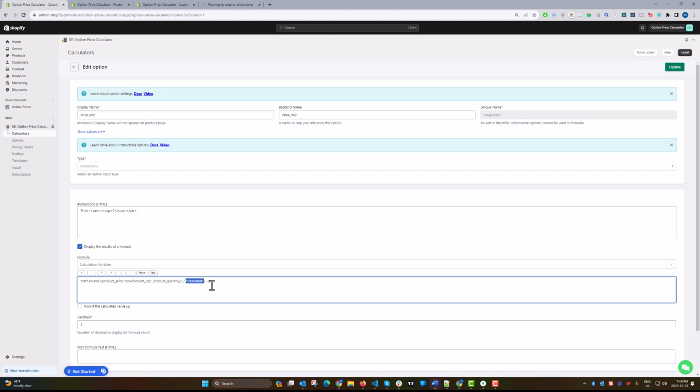So it's how much you're paying per meter squared divided by the total area per box. So I should say the price you're paying per box divided by the area per box. That's the price you pay per meter squared.